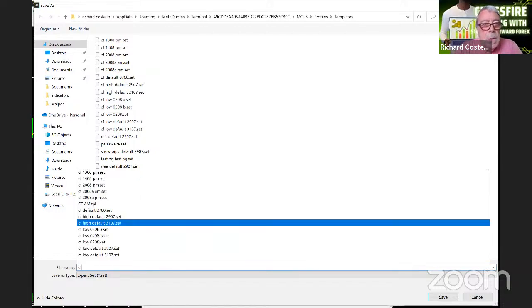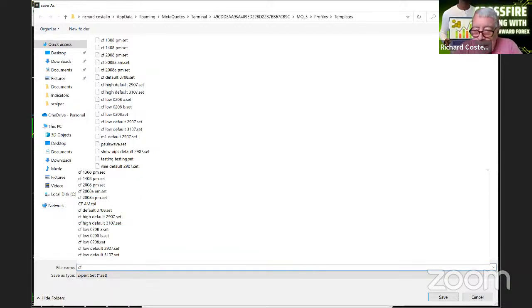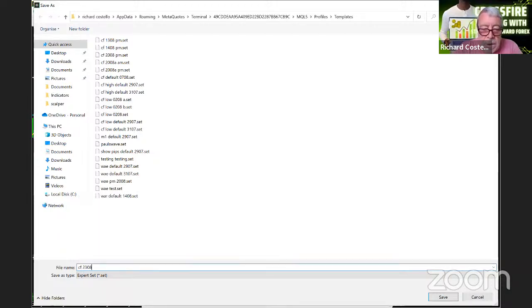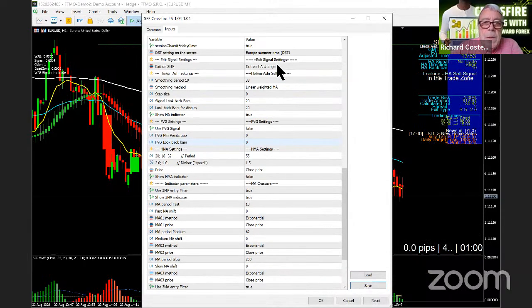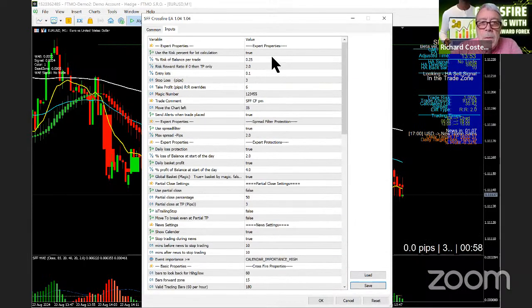Crossfire. What's the date? 23:08 p.m. And I can save that. So those are all my settings that I've just put in. So anything I've changed is now there.